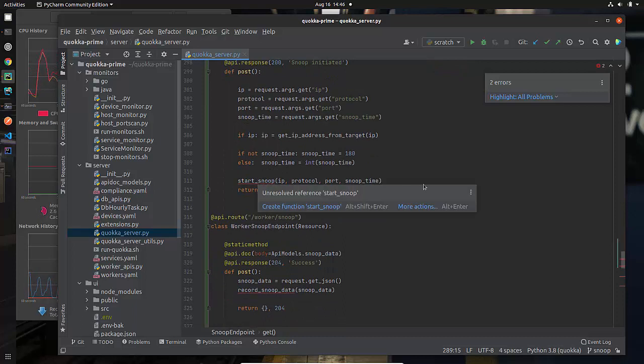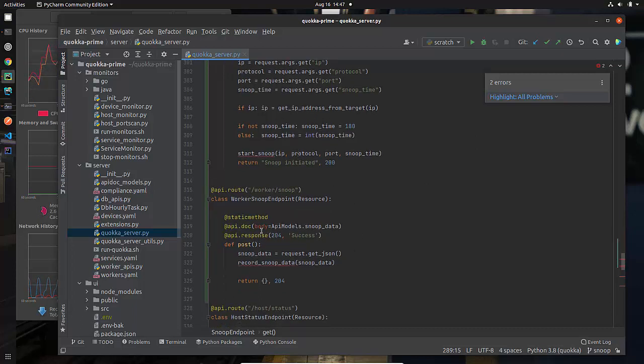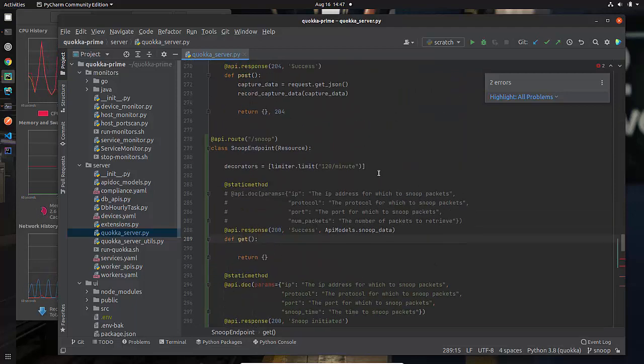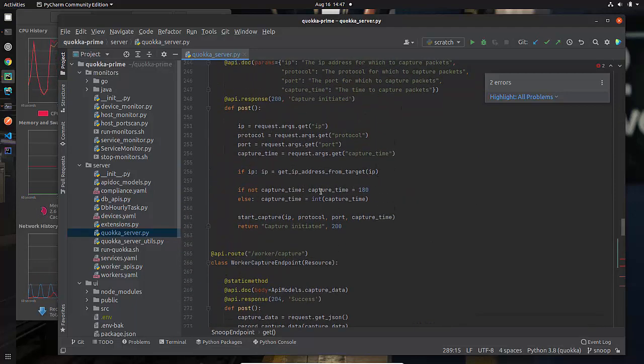This is where I do my Start Snoop in order to get things going. And yeah, my worker Snoop, and this is where I record Snoop data. So I'm going to need to modify these, or I'm going to need to create the functionality to do this. And so let's take a look inside Start Capture, which is right there, and then we'll see what we need to do in there.